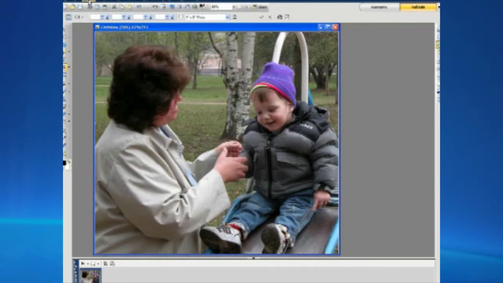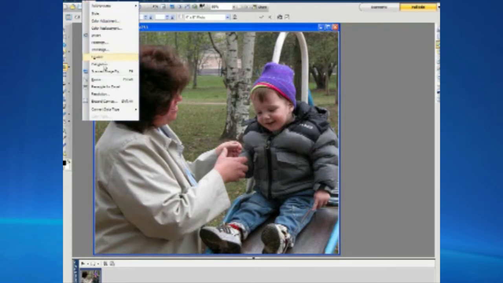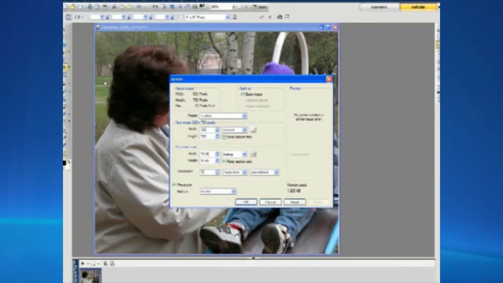So I go up to Adjust, and I click on Adjust, and I come down here to Resize. And I click on Resize. Okay, and I have some options to do that. First of all, it's telling me that I can resize it by percent, which I don't want to do. I want to resize it by pixels.